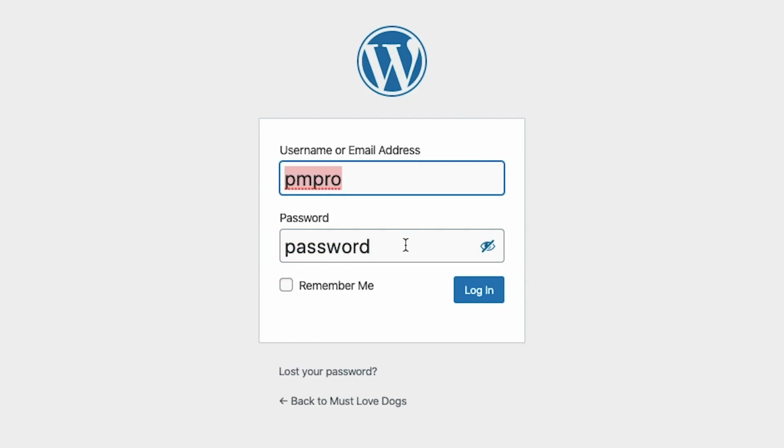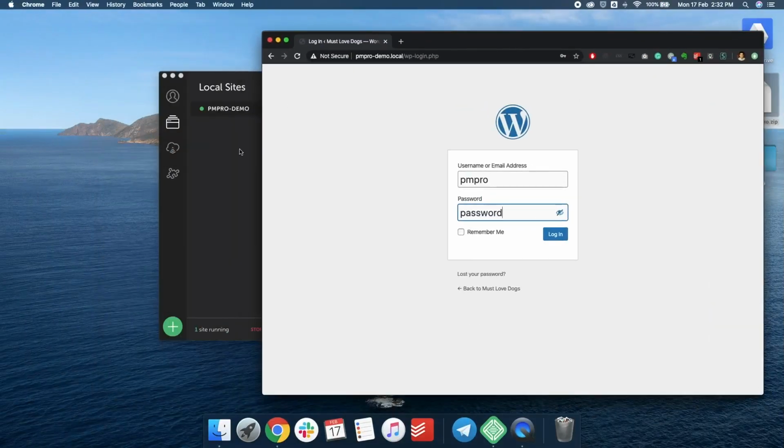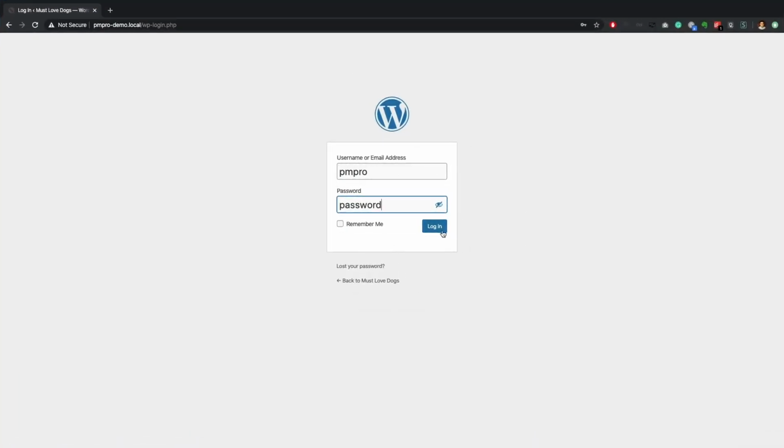Again, please don't use this kind of easily hackable username and password for your actual site. This is a demo site, so it doesn't really matter. It is also on my local development environment, so this is only accessible by me. So once you enter those details, you can go ahead and log into your site.